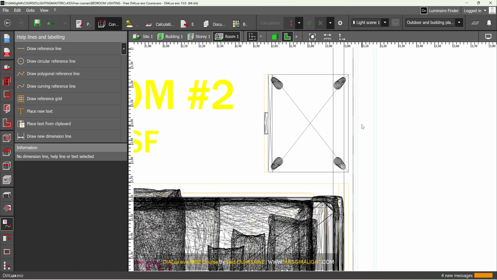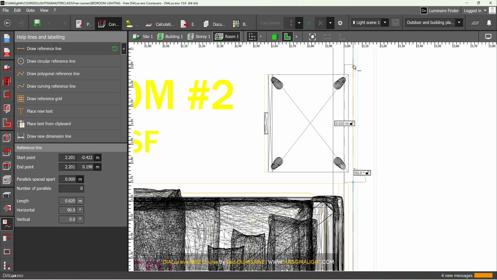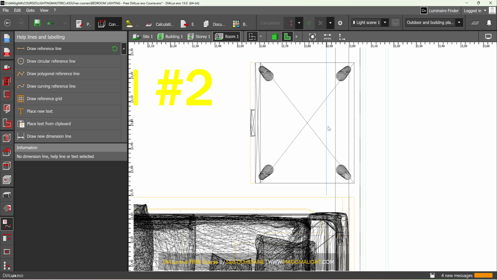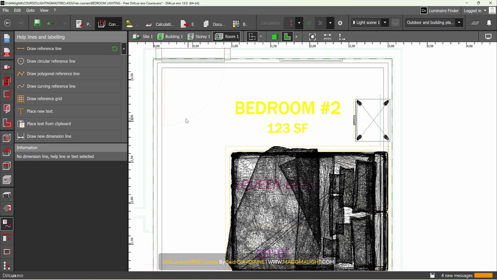Okay, for here the track will start, it will have an offset of 15 centimeters between the wall and the table. Well, between the wall and the starting of the track. To draw that, I will go to draw reference line. I will choose it here. Then I will choose an offset of 0.15, then one number of parallels. So my track will start here and it will go all the way here.